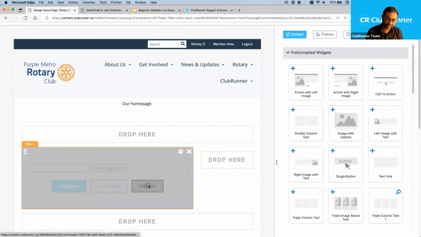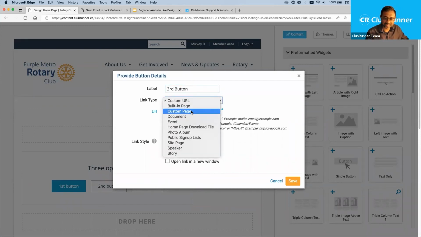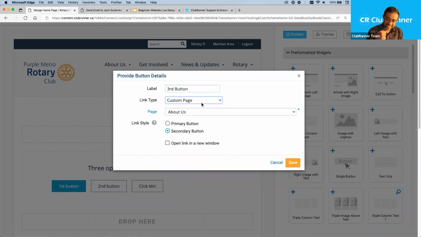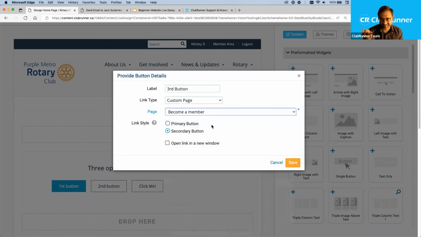And then I'm going to hover over click me and I'm going to make my third button. And this I will make, let's see, I'm going to navigate to a custom page. Today, we may not get to exactly what a custom page is. A custom page is basically all your secondary pages or a lot of your secondary pages. So I'm going to go to the custom page called Become a Member. And then the link style will also be primary. And because it's our website, right?